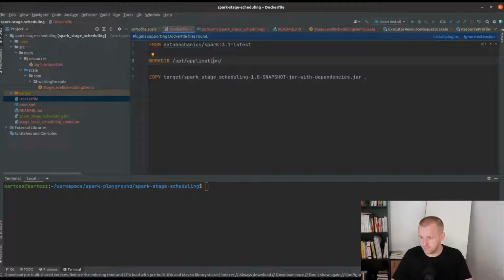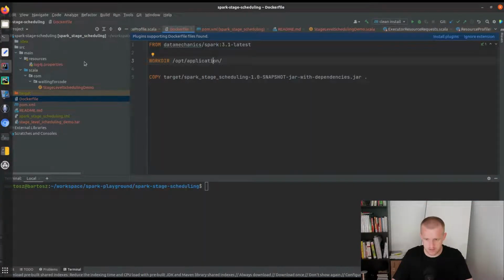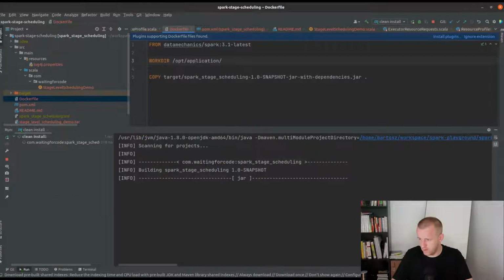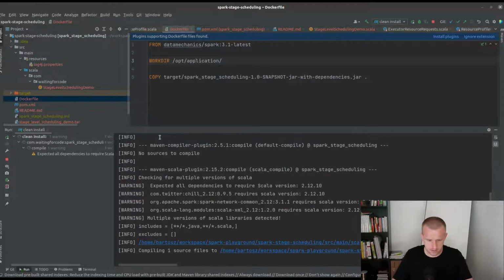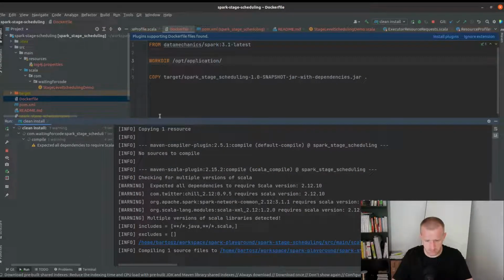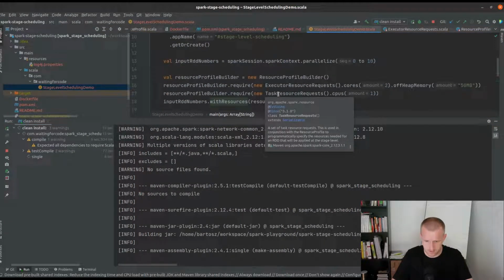So let me take some commands and execute the demo. I already started Minikube and Minikube dashboard. Now I will build the project, and I will also take the command to build the Docker image. The project should be built very soon. It's not complicated, it doesn't have a lot of dependencies, so it shouldn't take a long time to build.